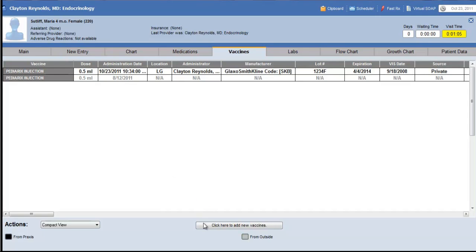We are done here now, so we can simply close out of this patient's chart.